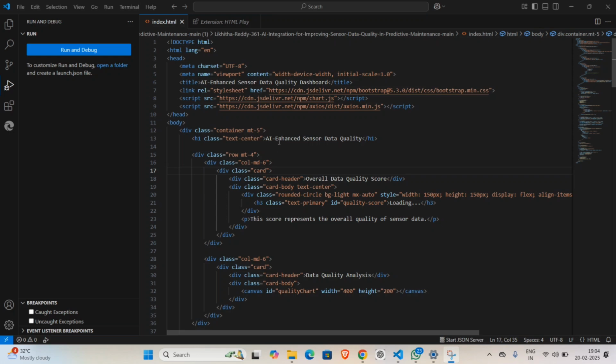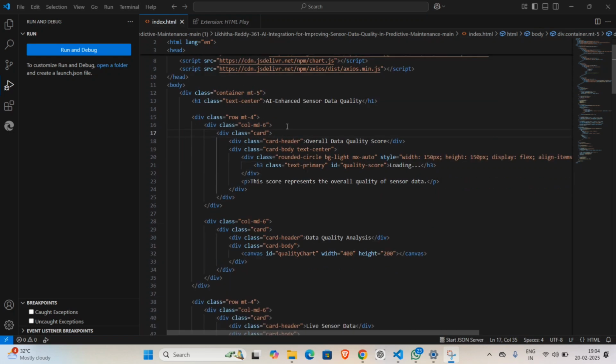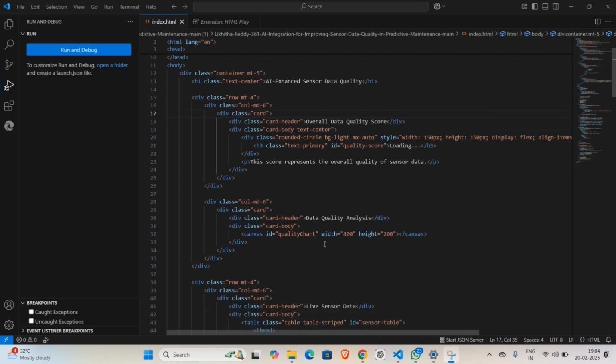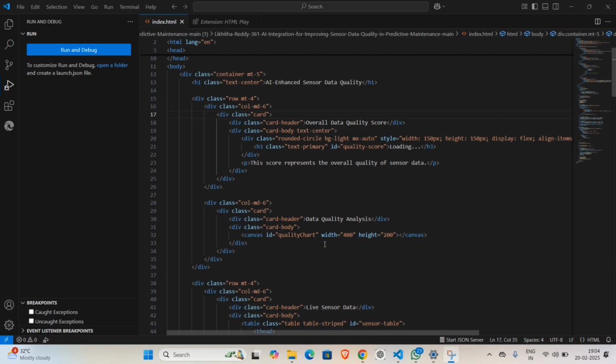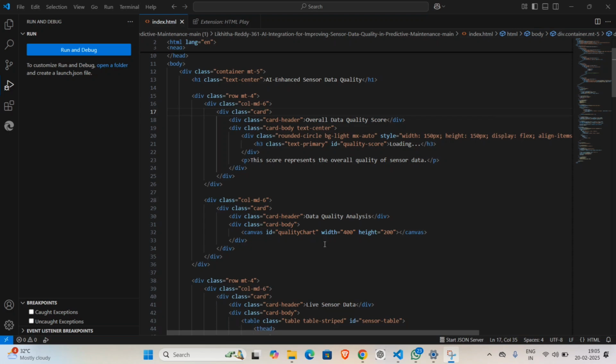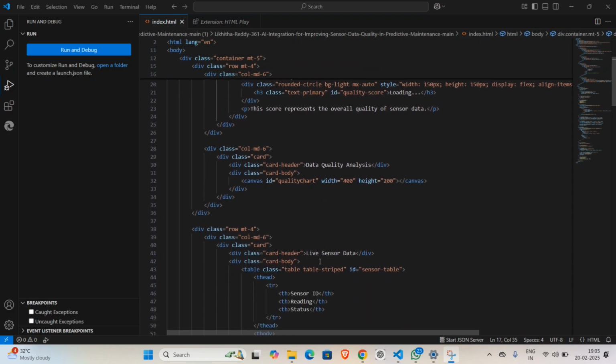This is the body section, AI enhanced sensor data quality. It will display the dashboard title and then the overall data quality score. Here it will be displayed in the circular box, so the scores are updated dynamically. And then data quality analysis, it is displayed in a donut chart using Chart.js to show the proportion of high quality, noisy or anomalous data.